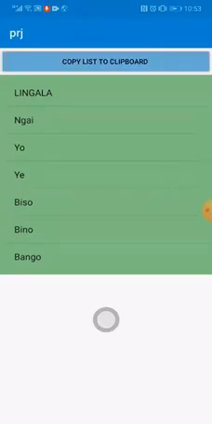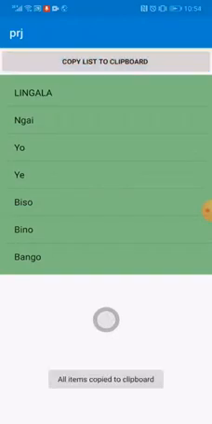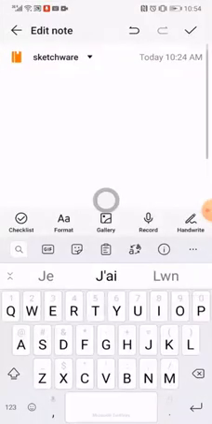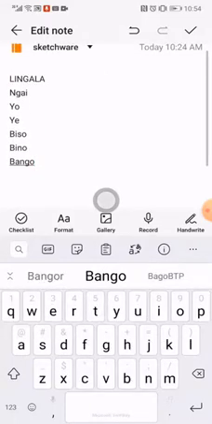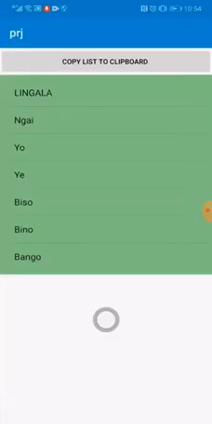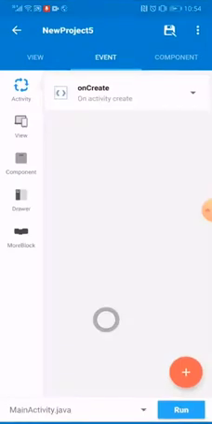So you have a button here. When I click on the button, I have a toast that appears here saying that all the items of the list view have been copied to clipboard. So let me open the paste here. All of my items have been copied. So let's see quickly how to do it.